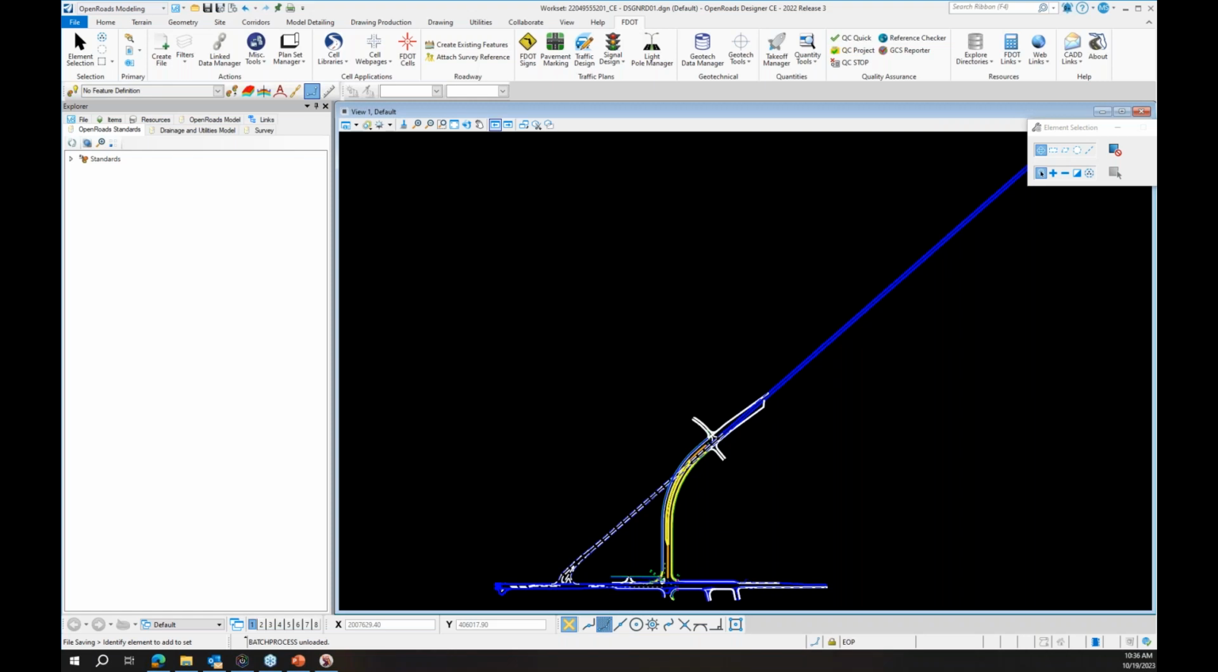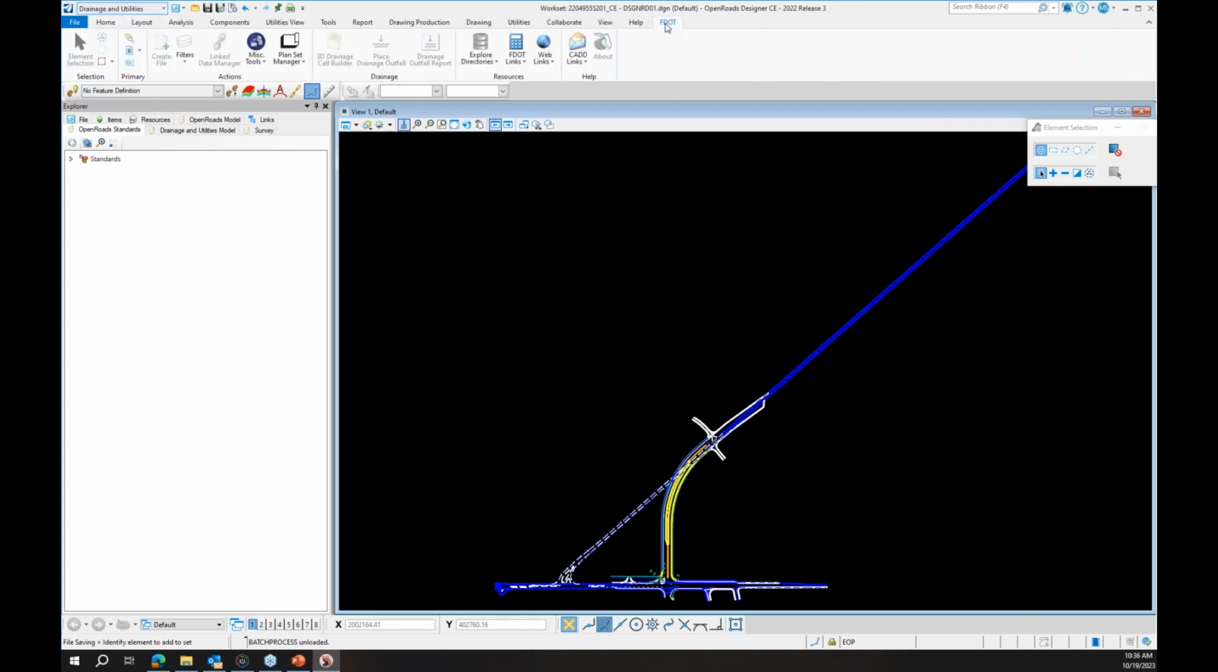Is it correct that the FDOT ribbon is now also located in the drainage and utilities workflow in this version? That's a great question. Let's find out. It is. Right there. And there are your drainage tools, of course. The answer to that is yes.